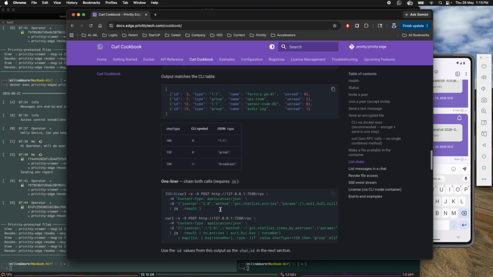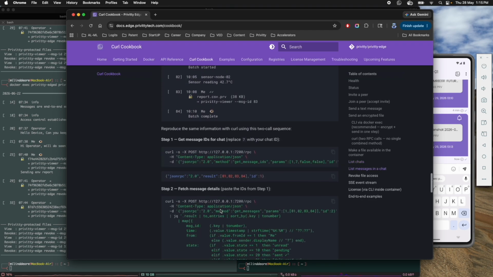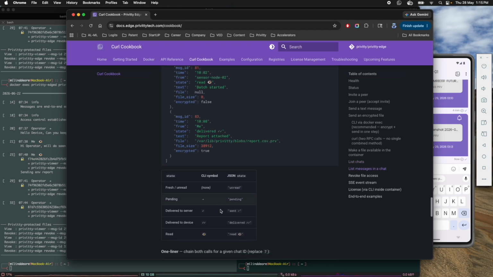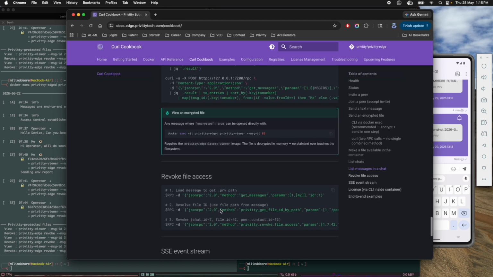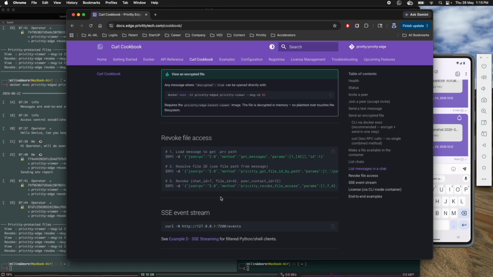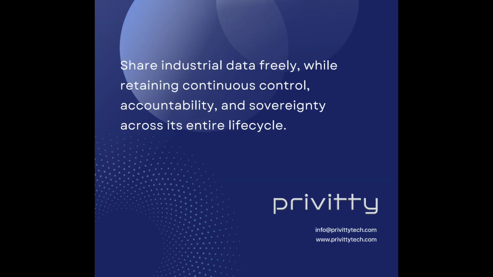There are many more commands and capabilities available. One key feature we haven't shown today is the revoke function, which lets you instantly invalidate access to any previously shared file, regardless of whether it's been downloaded. That wraps up the Privitty Edge demo. Happy to answer any questions.